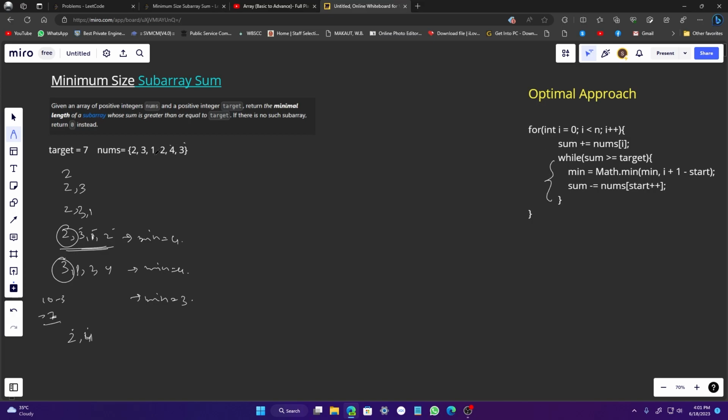Again it will take 3. So 2 4 3, the sum is 9. So 9 is greater than or equal to target. So we can check the minimum is still 3. So we will remove the element 2. So 9 minus 2, that is 7. 7 is greater than or equal to target.